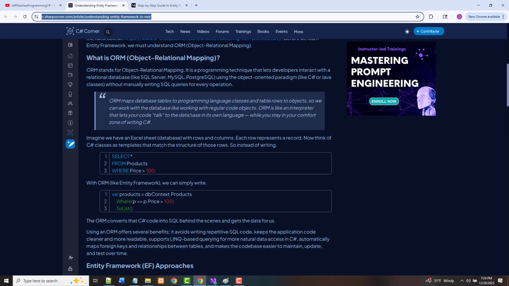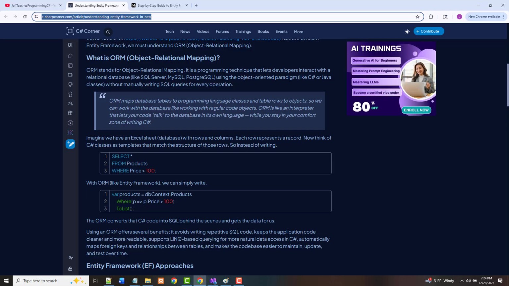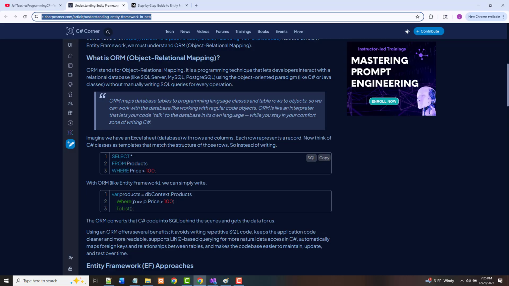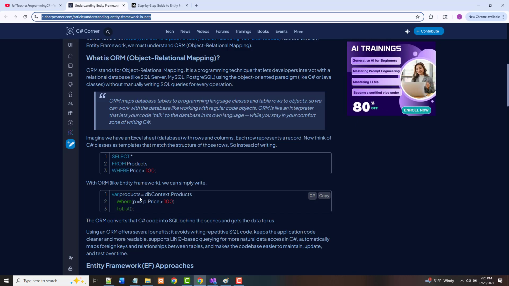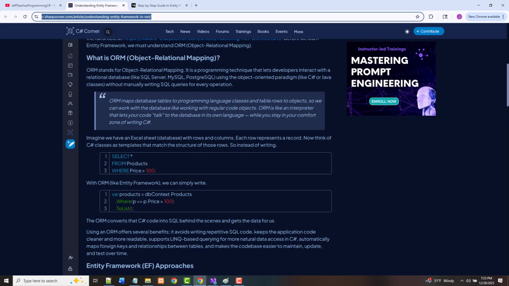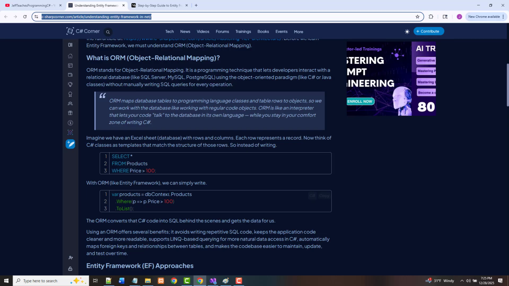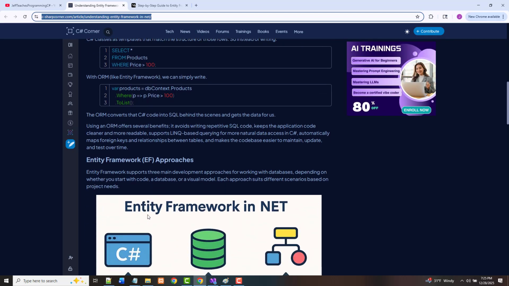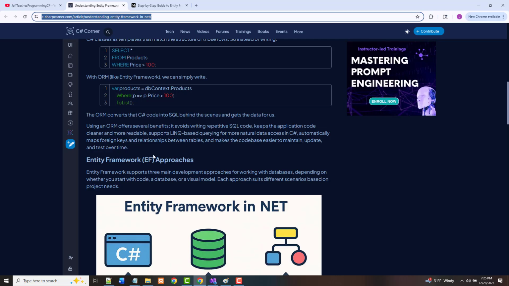So what we're going to end up doing is replacing something that looks like this, SELECT * FROM products WHERE price > 100, with something like this. We're making a variable, products, that's equal to dbContext.Products.Where, and we're doing the same kind of thing. As it says, this object relational mapper will convert the code into the SQL behind the scenes. Using an ORM has a lot of benefits. We've gone through some of these before.